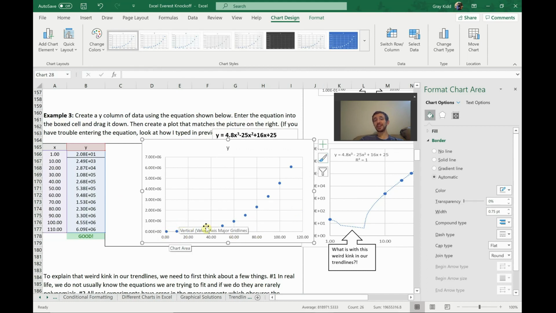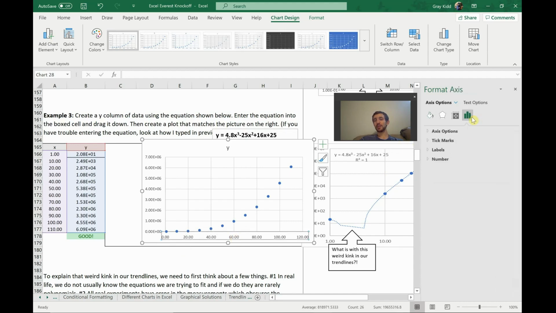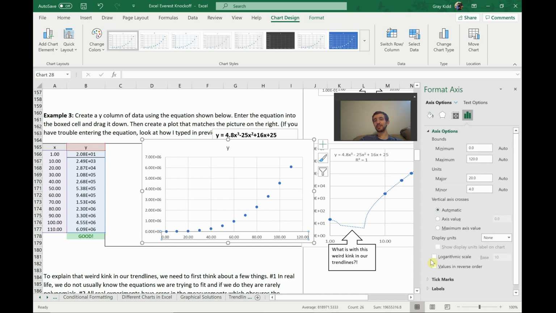So we're going to scale the axes. So I click on this one. I'll go ahead and go over here. Axis Options, logarithmic scale. I click on this one and logarithmic scale again. Okay, we got it. It looks very straight up here. That's wonderful.